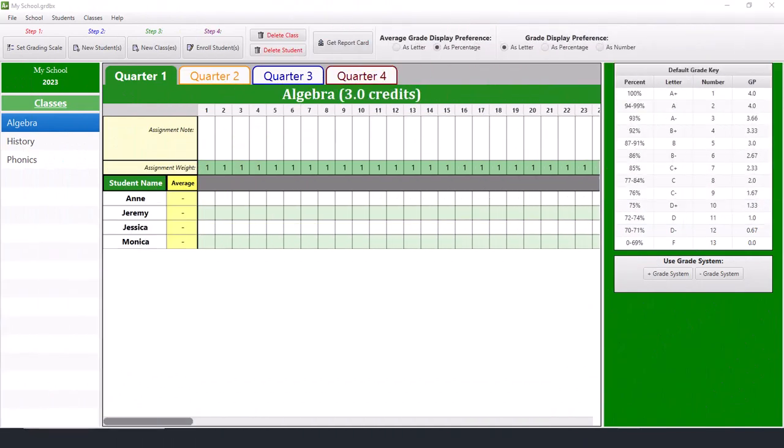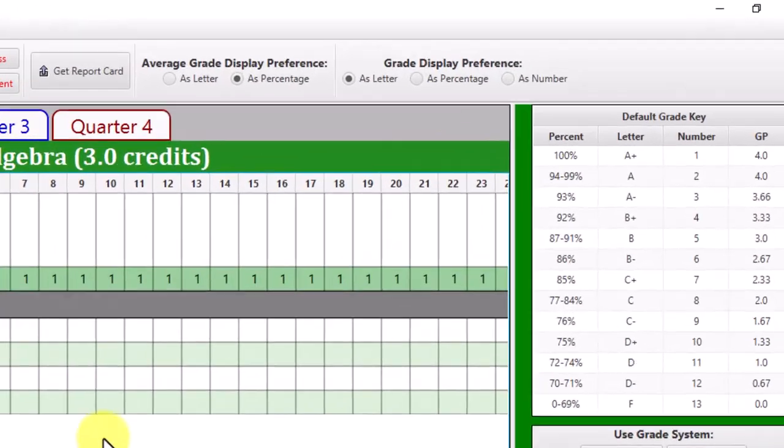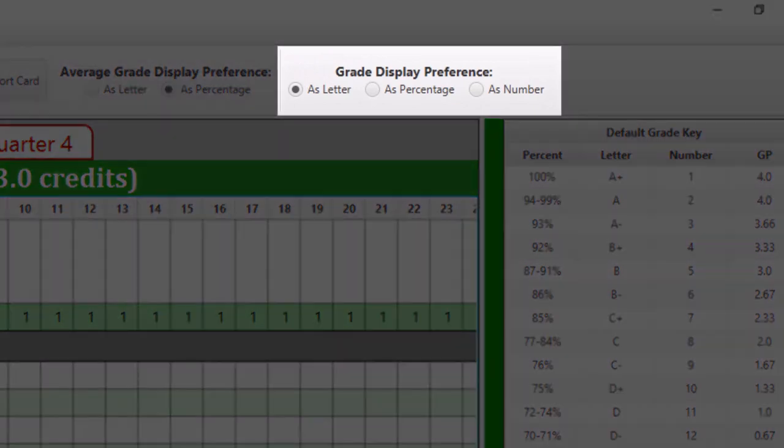To add grades to your gradebook, open your school gradebook file and navigate to the class and student for which you would like to add a grade. Adding grades can be done using multiple entry methods. Regardless of the method used, the grade will be converted internally to a percentage grade and then displayed according to the preference selected in the button ribbon at the top of the screen.